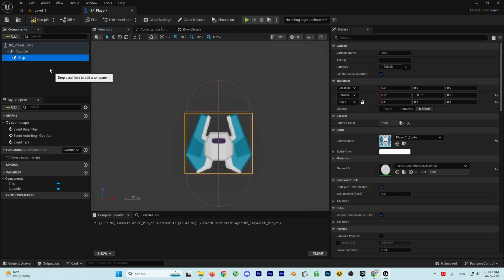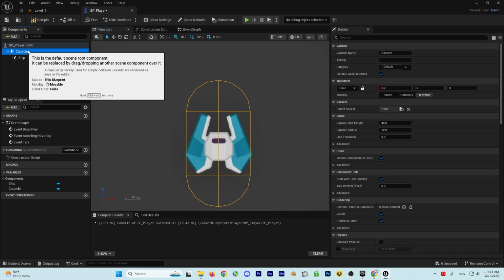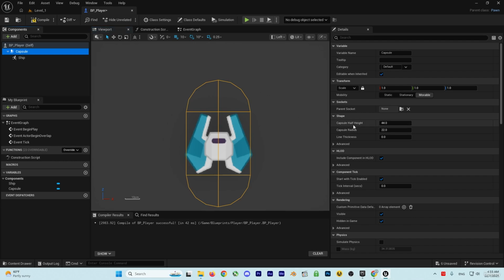Now, next thing, I want to change the capsule size. So click on it, the capsule half height. I wanted to make it small, and capsule radius, I want to make it small as well. For example, capsule radius, maybe this much is more than enough. After that, the capsule half height, I want it to be like this.